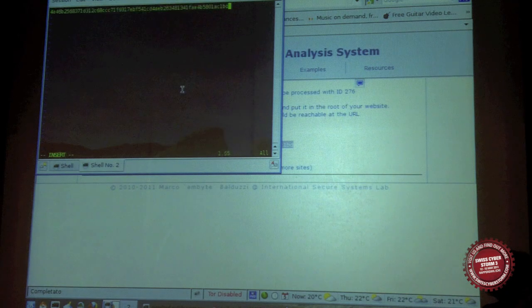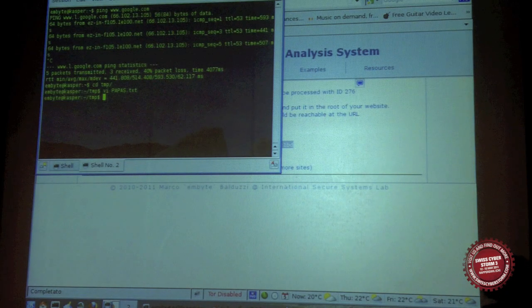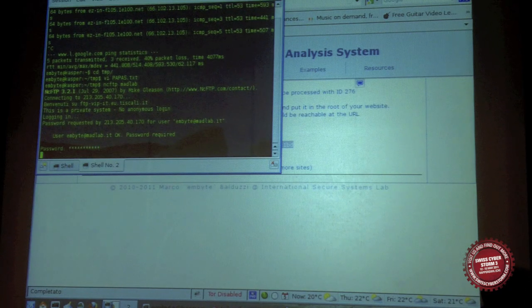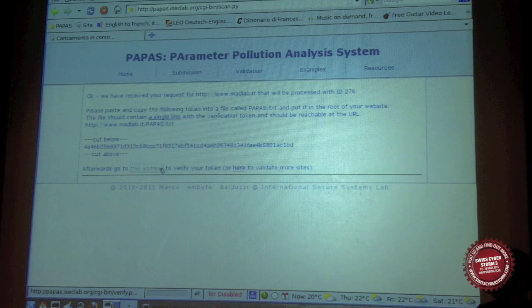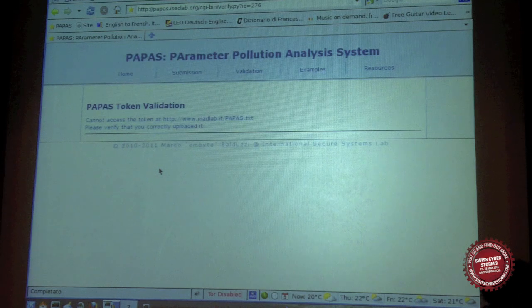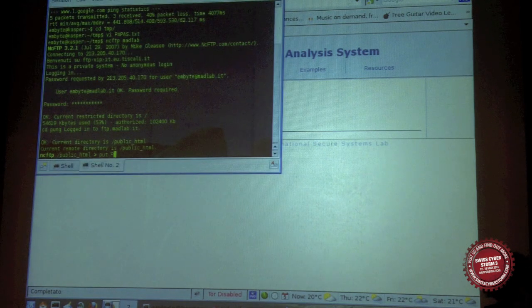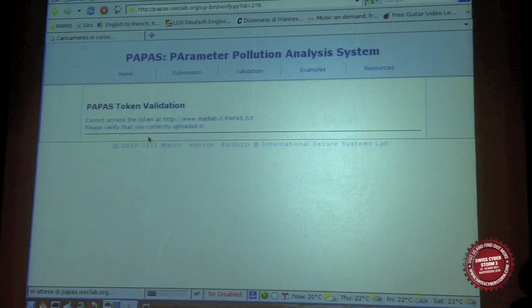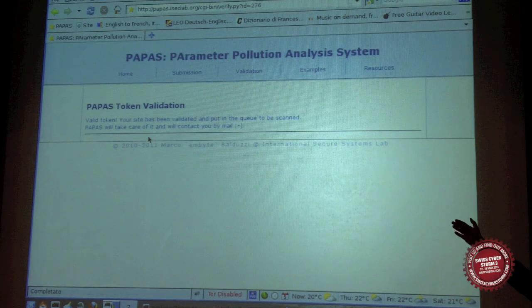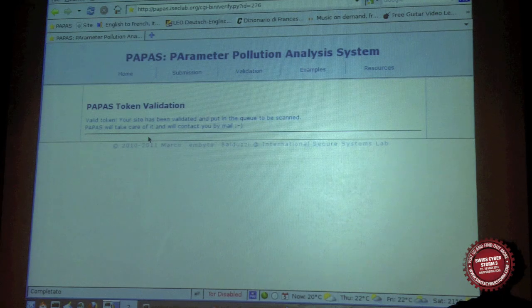So you create a file like this. You go to this address to verify that the token is okay. If I go now, it says that the token is not there, of course, so I upload it. And now it says, okay, valid token. So now the site is put in the queue to be scanned, and there are two different browsers running at the same time to make it faster. And when it's finished, the report will be sent to our email, if everything works.